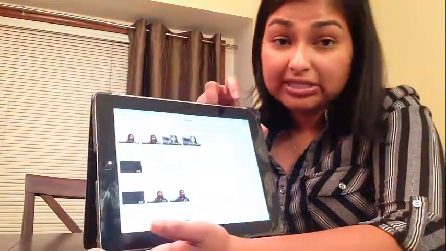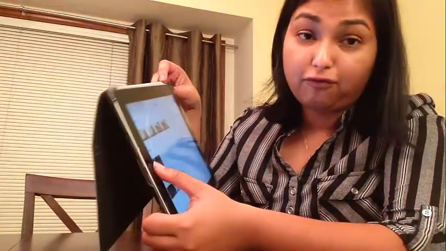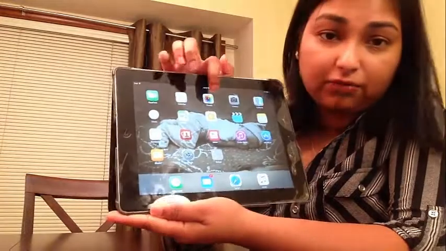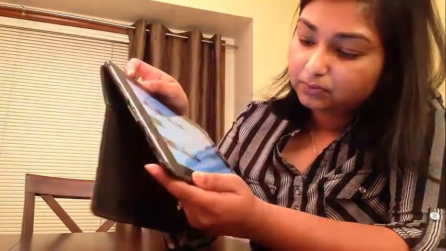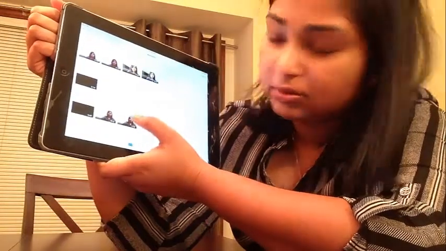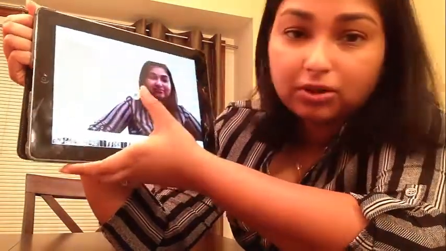So as soon as you hit stop recording, it saves it under your photos. And then the way you would see it is you go back and click on your photos. And then you will see it right there, today's. So let's watch it.